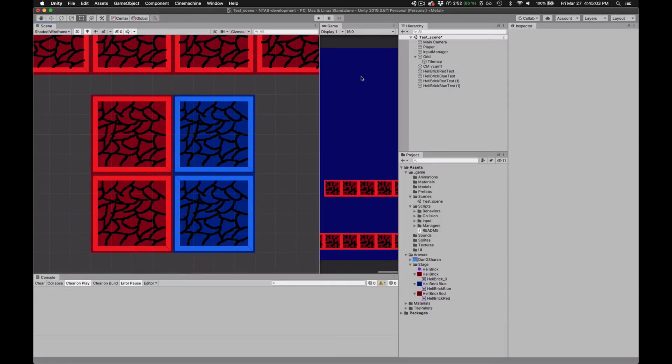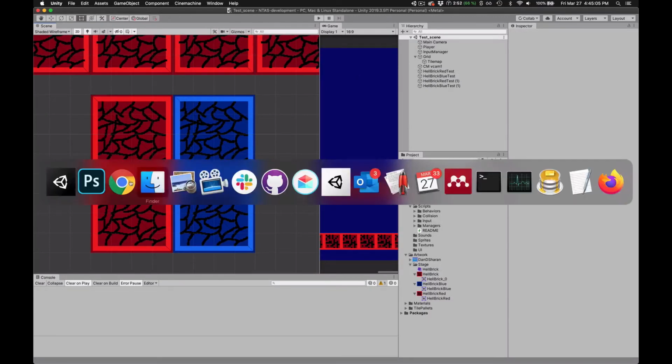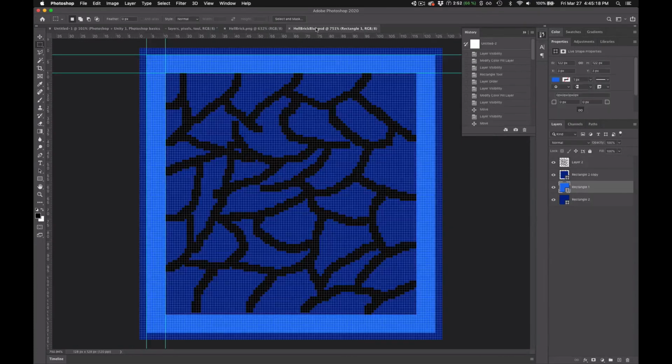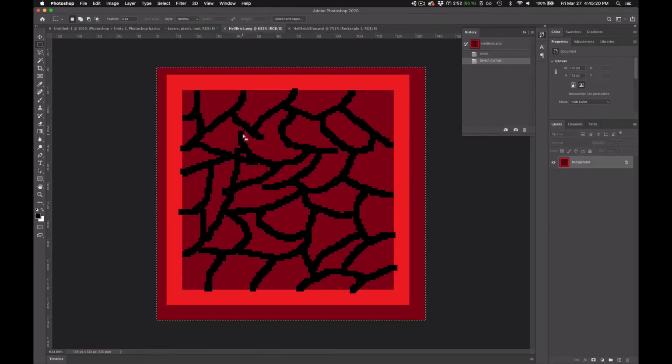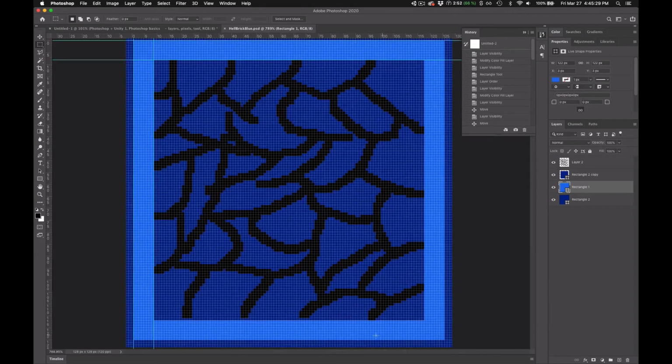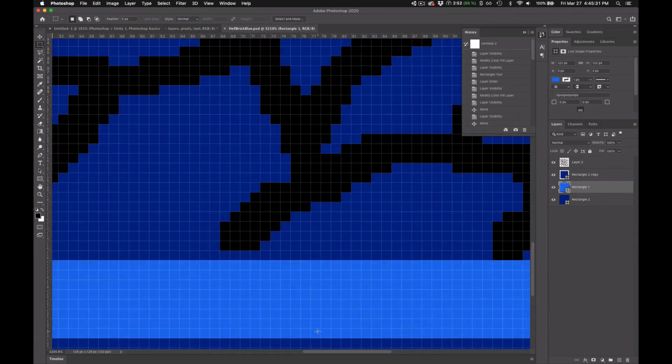So yeah. And let's see, did I cover everything? Photoshop basics, files in Unity, editing files, pixel art. So there's one more thing I think I would like to show you. I'm just gonna make a little change to the Hellbrick Blue, and I'll go down here into the very bottom, and you can see that there's a problem.